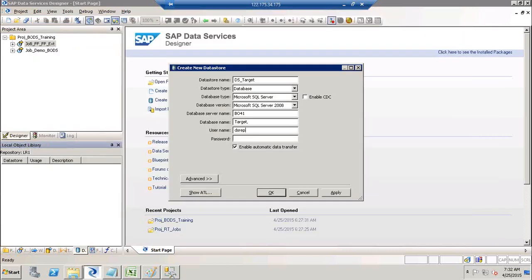Then the username and password that you use to connect to this database. Once you key in all these credentials, there is something like advanced. We'll talk about that a little later. Once you key in all the credentials, you just click on apply and see if everything is syntactically correct.